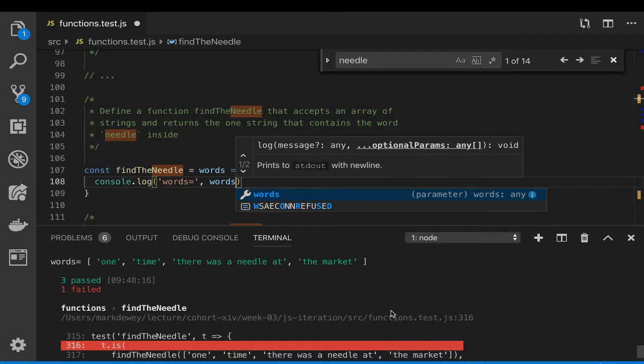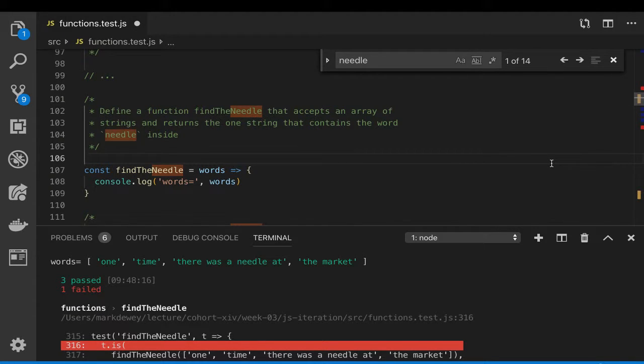Is that an actual terminal or is it emulating terminal? It's an actual terminal.